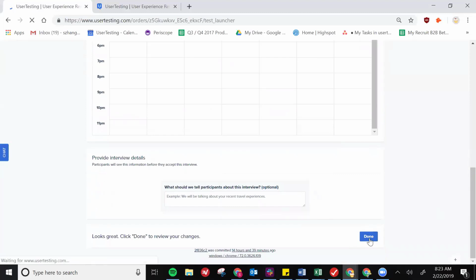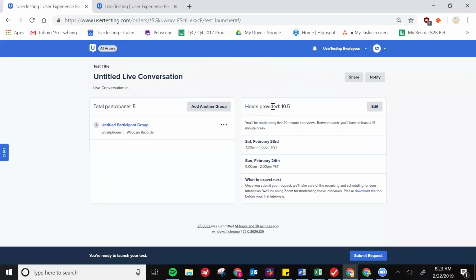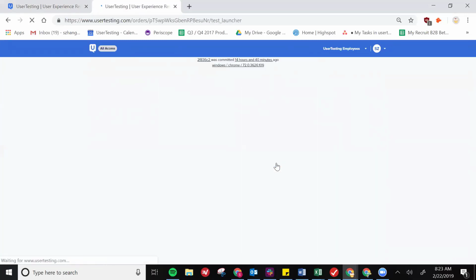I'll get an email from user testing with all of this information of my upcoming tests, and it'll also be available on my dashboard. Now, let's say that I actually want to get insights from my own exact customer. I'll actually select my recruit and go through a similar process.